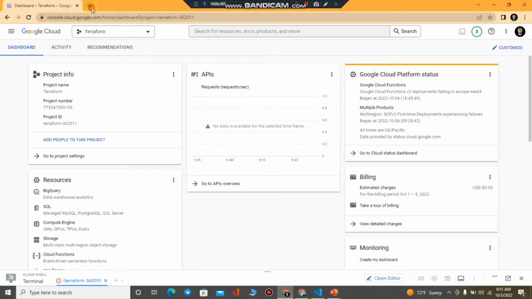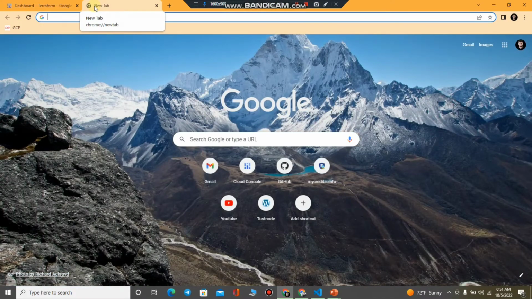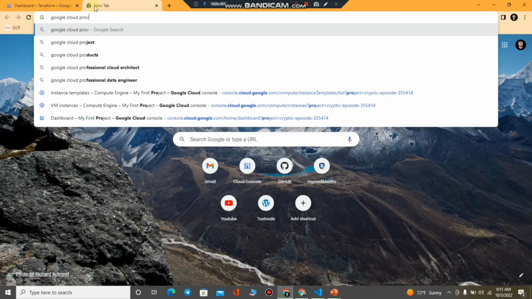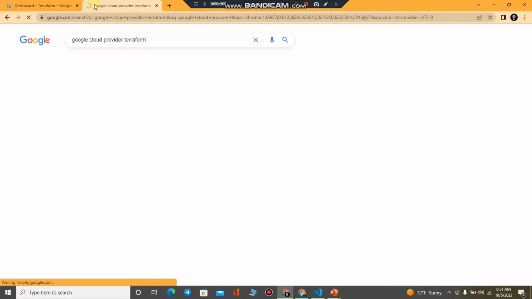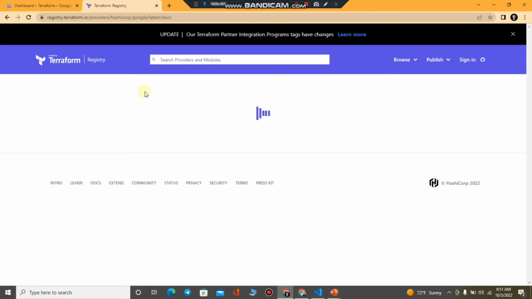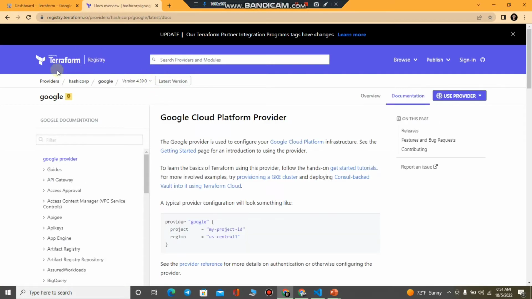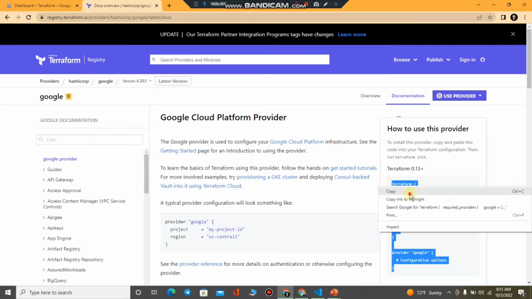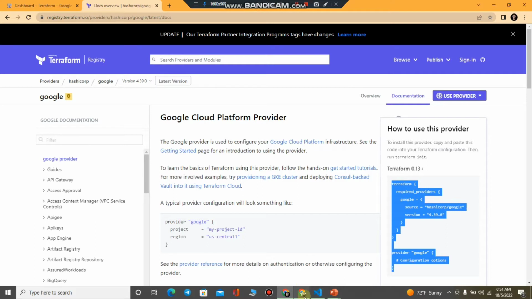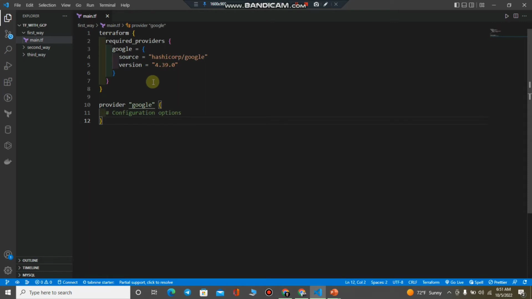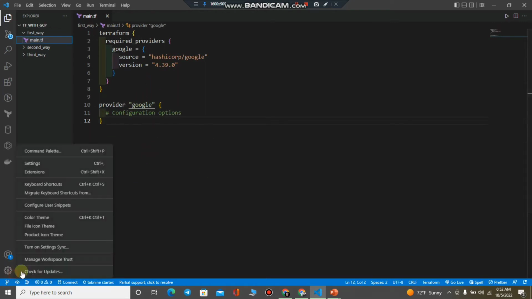So I'm gonna here basically write Google Cloud Provider Terraform. So you can get it from here. This is a Terraform page, and you can click this use provider section, and you can just copy this one, and you can go to our VS Code and basically copy here. And I'm gonna make it more bigger so you can see it clearly.